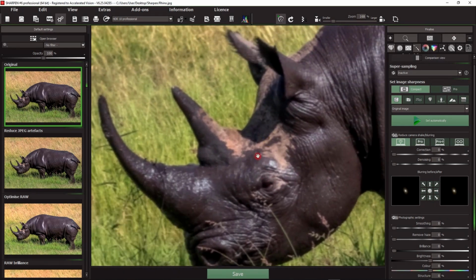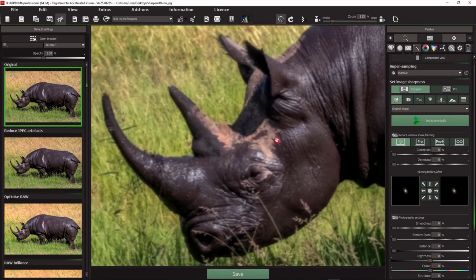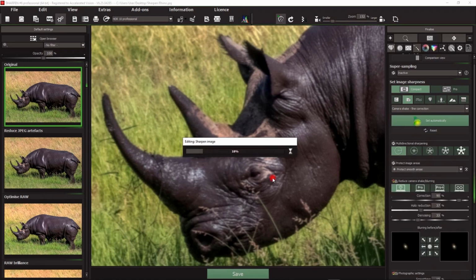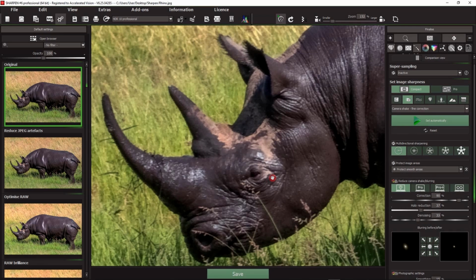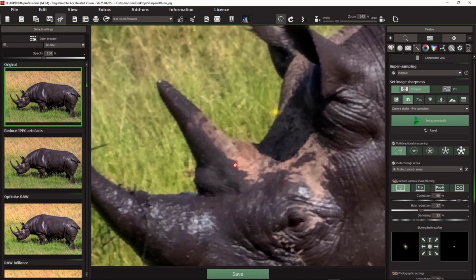Let's take a closer look at the head so we can see it a bit better. Select category 2, blur correction, and click set automatically. Our image is then analyzed. You can see that down here. In the point spread function, there's a blur analysis in the original image on the left. And the blurring is greatly reduced in the after image, so it's been sharpened.